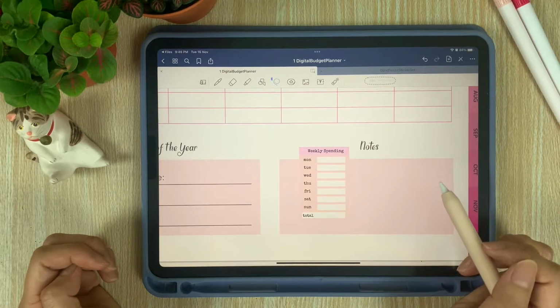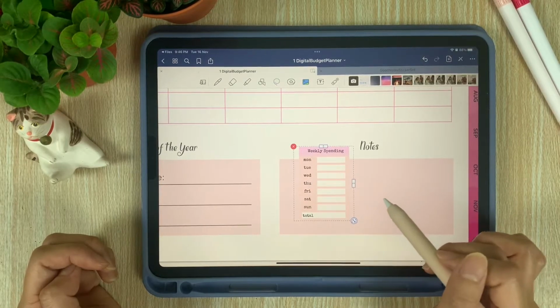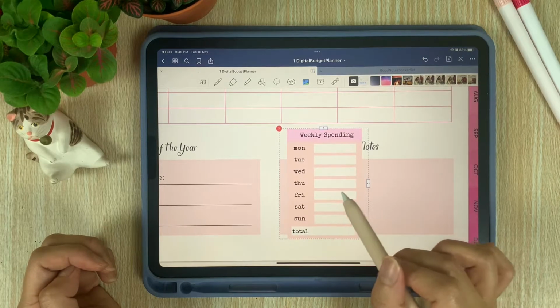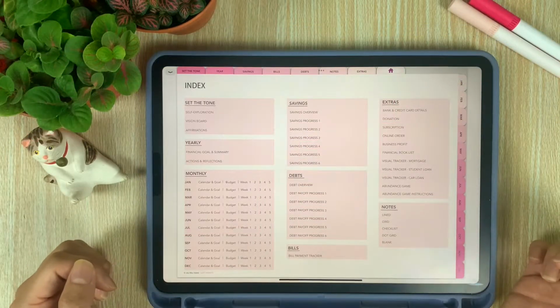To adjust the size of the sticker, you can just tap on it, drag the corner to make it bigger or smaller, or you can simply tap on it to move it around.